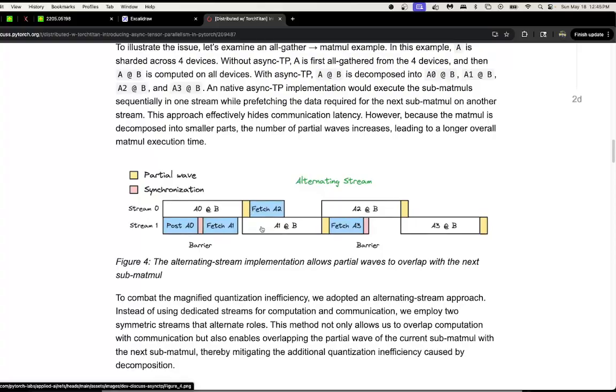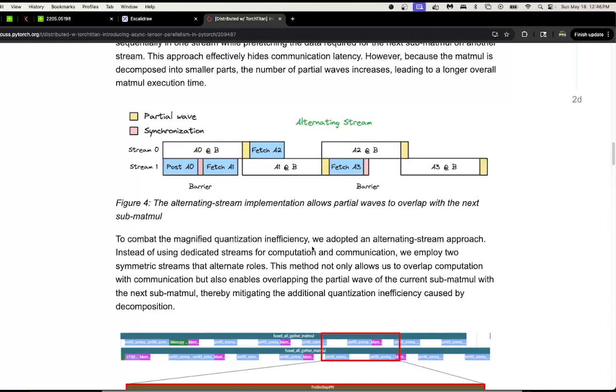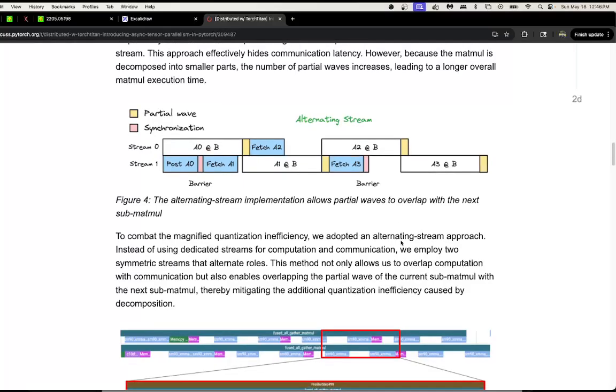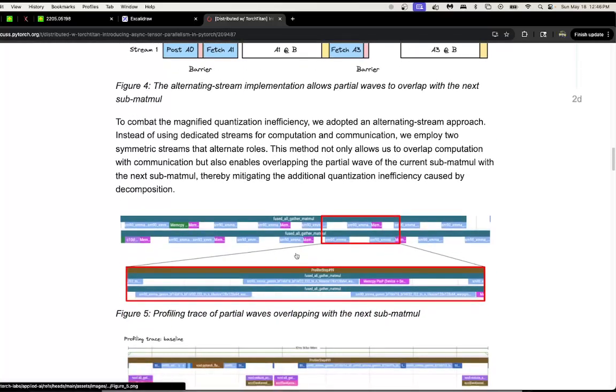Here, though, if we switch to this other stream, it can start running the A1 after we've finished fetching A1. We can start running waves on the remaining SMs that are not being utilized in the partial wave of A0B, right? So you get some amount of overlap. So basically the negative effects, the wasted time of the partial wave, is mitigated by overlapping it with another submatmul, basically. And that's the idea. That's the way they combat the magnified quantization inefficiency.